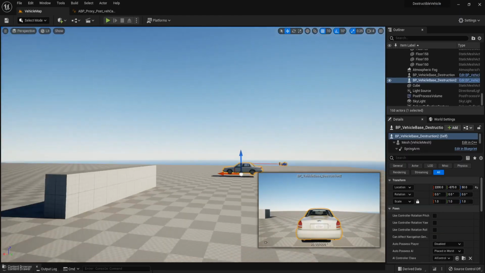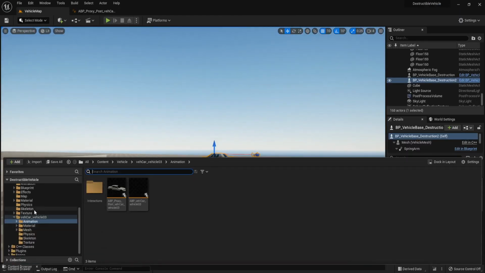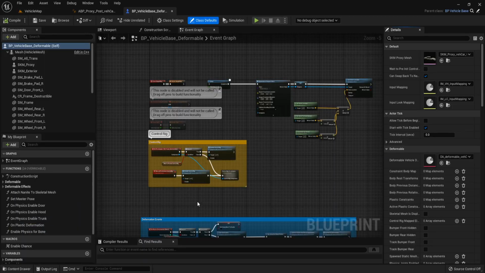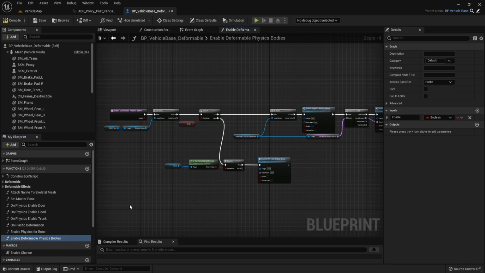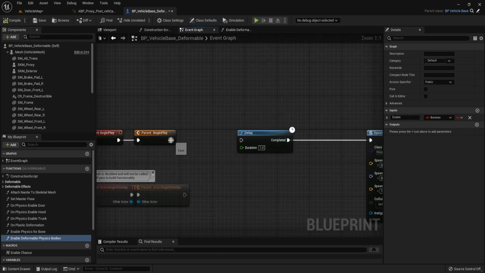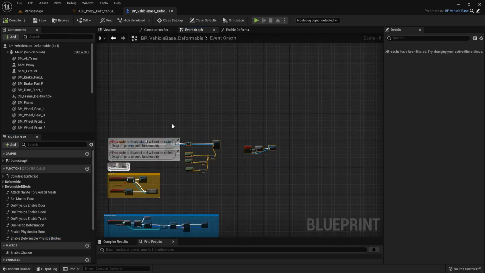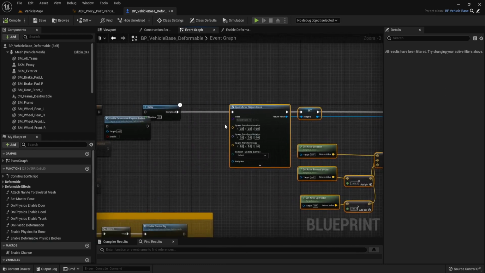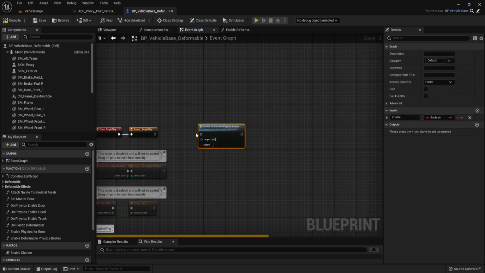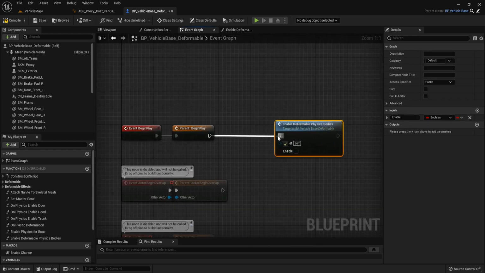and go to Destructible Vehicle Project. Let's open the blueprint, deformable, and then paste this function. And let's compile. Go to event graph. In the begin play, set this. Can delete all of this because we no need to spawn the Niagara class to paste the breaking glass. Connect it.